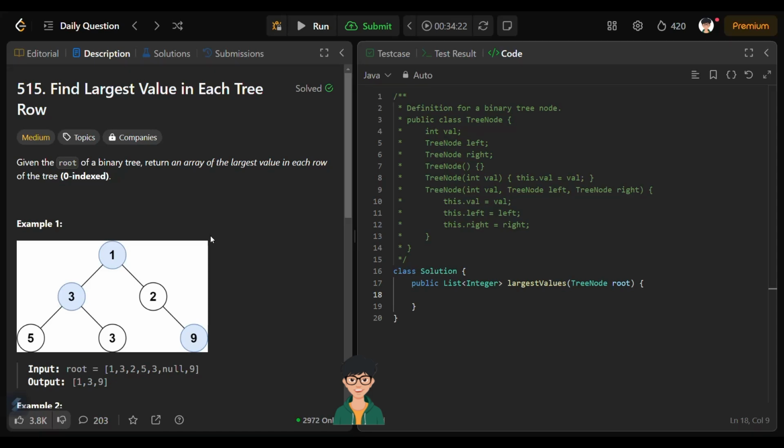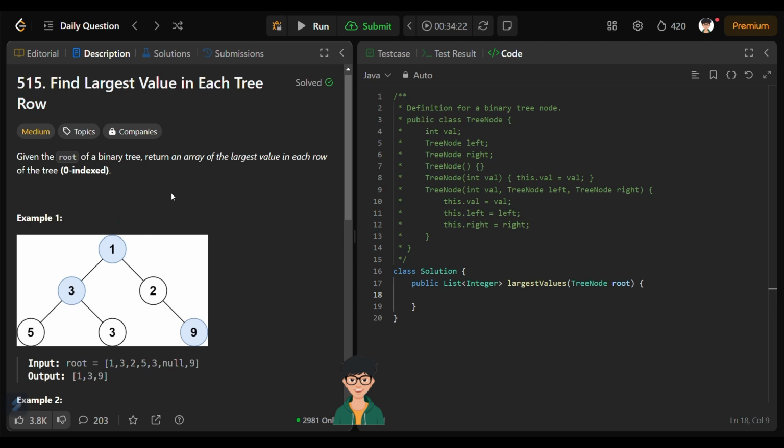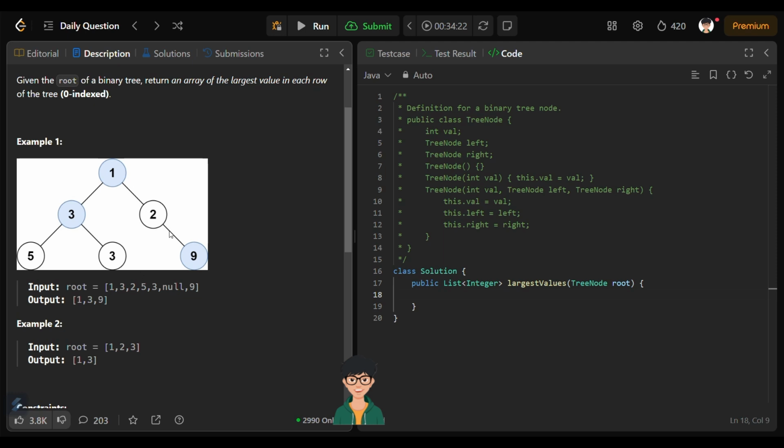Okay, so let's solve today's problem of the day of LeetCode. The question is basically: you are given a root of a binary tree and you have to find the largest value in each row of the tree and return an array which represents that. Okay, so this is the tree.